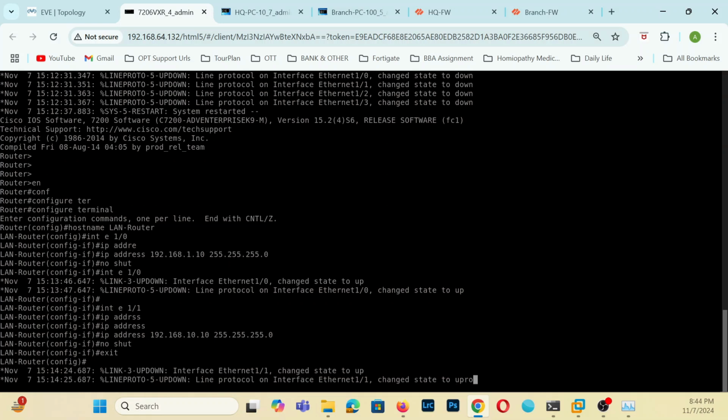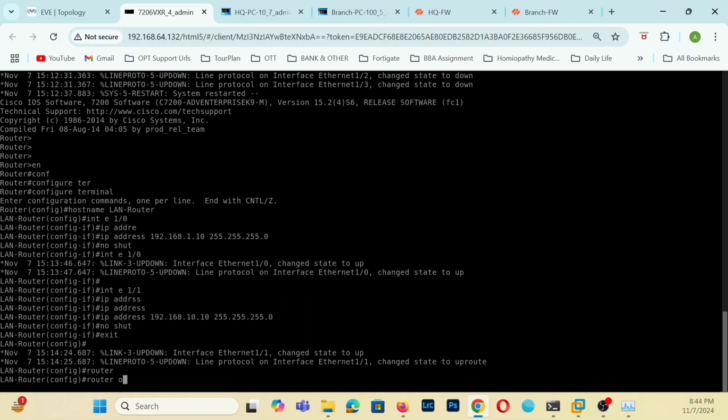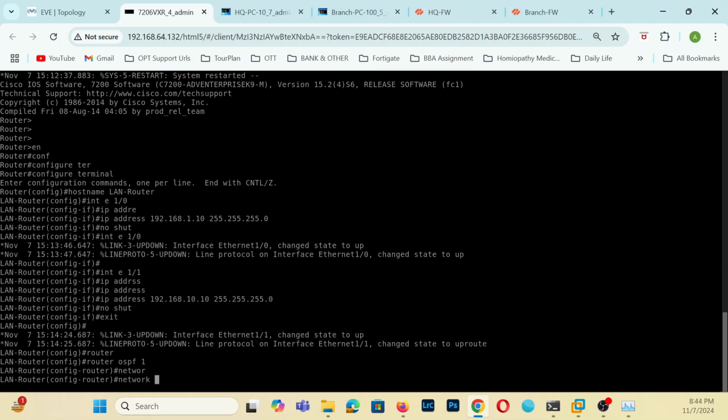For that you configure router ospf 1, and then you configure the network 192.168 to include this subnet in the OSPF process. So 255 should be the area.